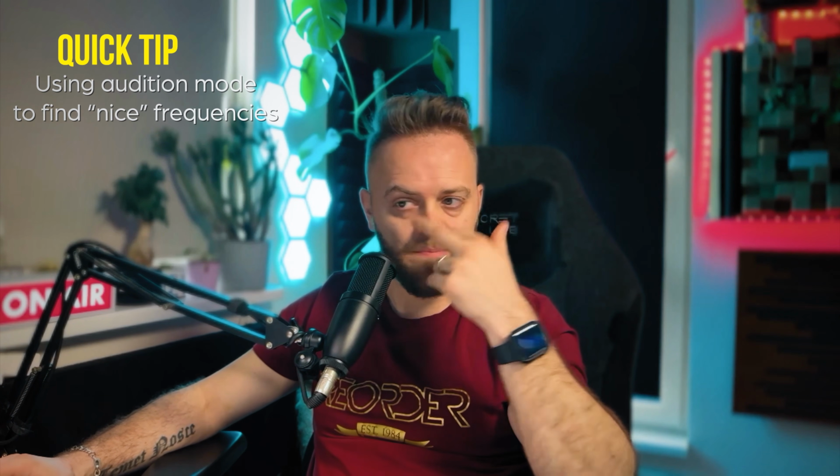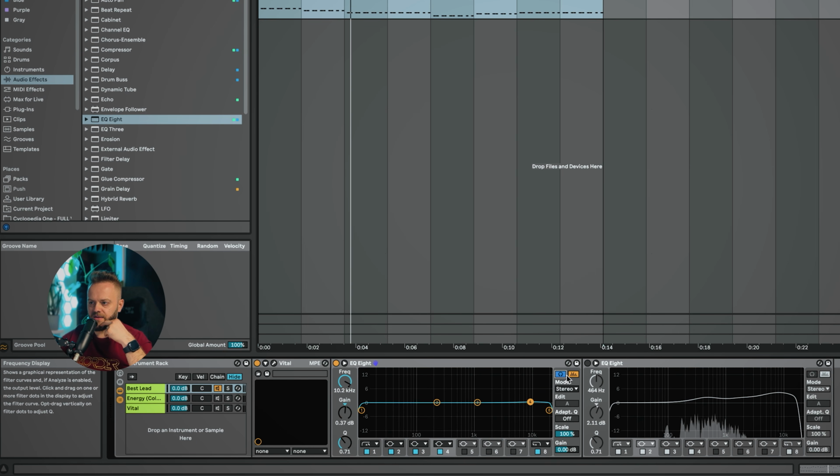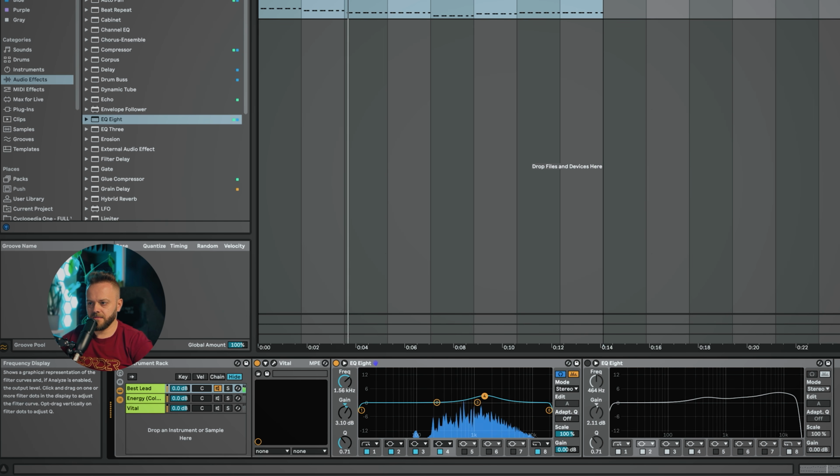Want to know how to make melodies like this in less than 5 minutes? Check this video. There is another way you can find where it sounds good, and it's a little trick I've been using a lot. You can click this little Audition mode here. It looks like headphones, and when you click on something, it's gonna only play that frequency. And this way you can find the frequencies that you actually like in the lead.